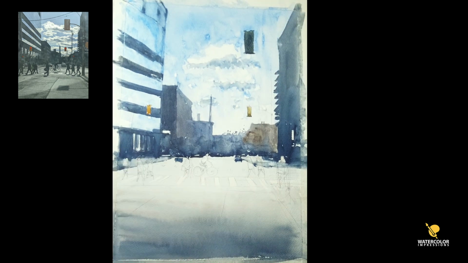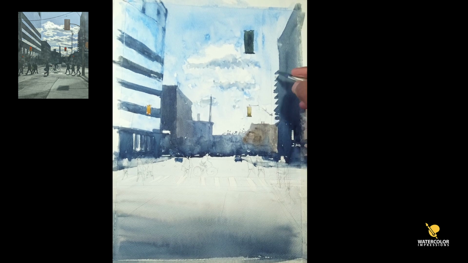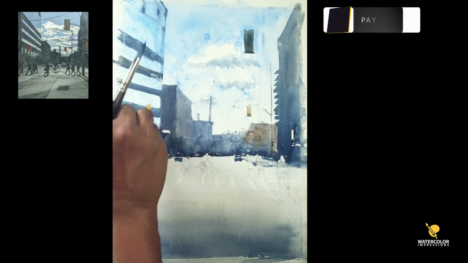And now I'm adding the street poles. In Toronto, wherever there's a street pole, there is a street light at the bottom which is black in color, and they have some street lights in it.